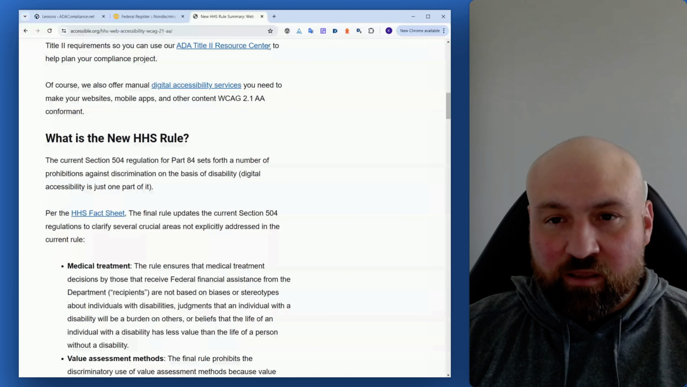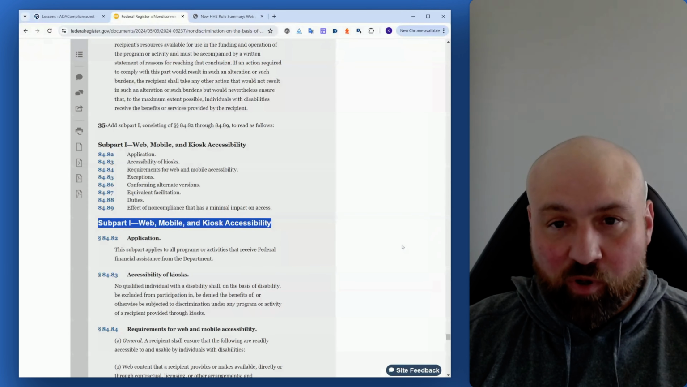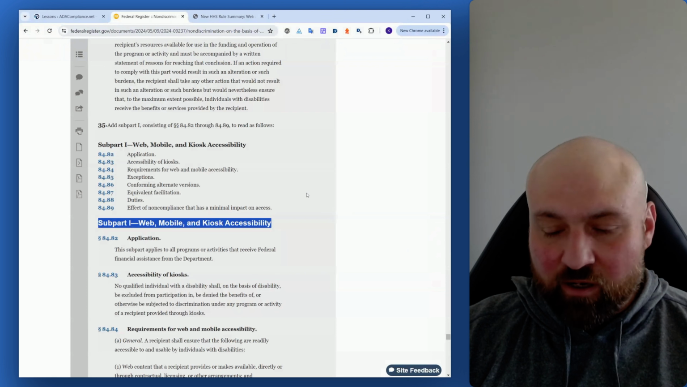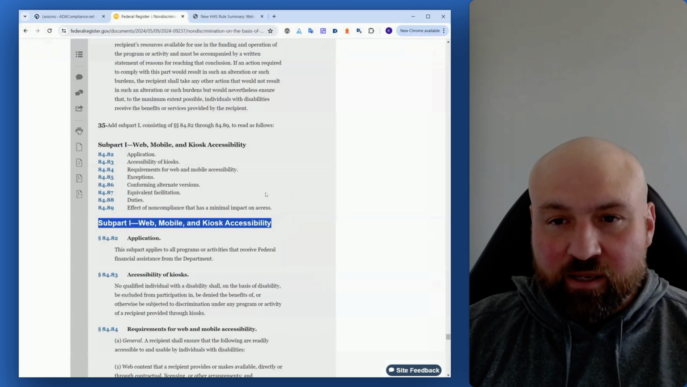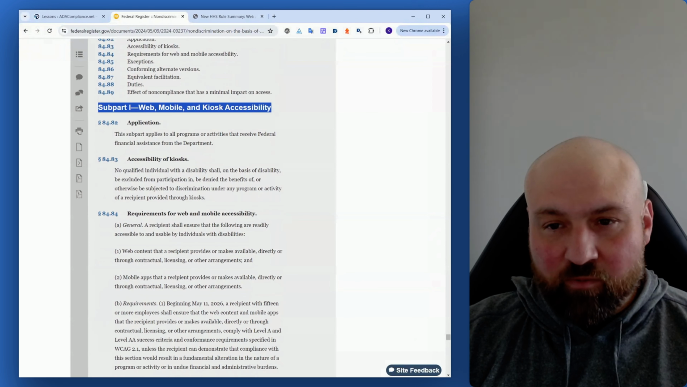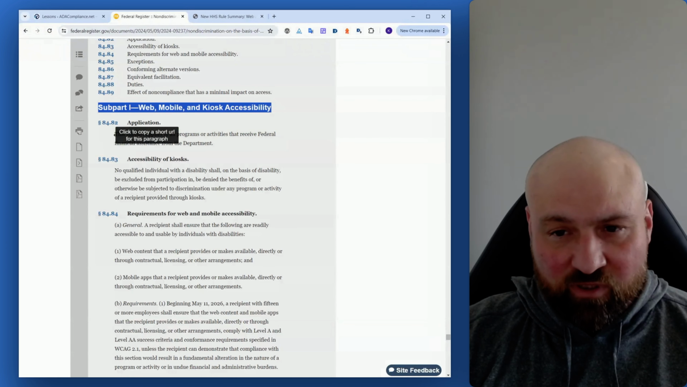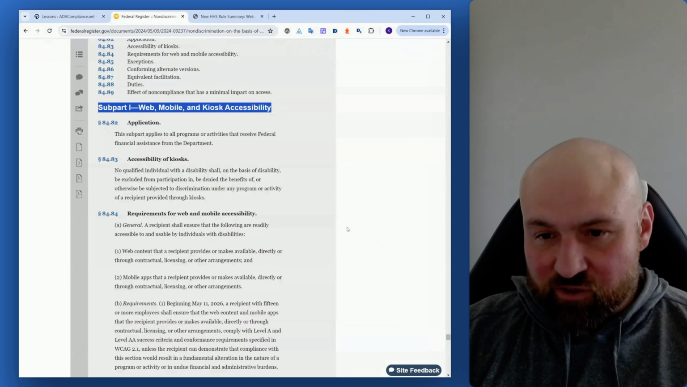And so for the requirements, I'm going to look to the official rule posted in the Federal Register, and this rule was posted on May 9th, 2024. And as we scroll down, we see a subpart 1, web, mobile, and kiosk accessibility. And I'm going to include a link to the URL for this short paragraph so that you can start reading at this section.